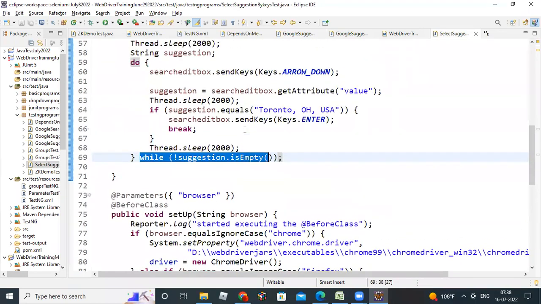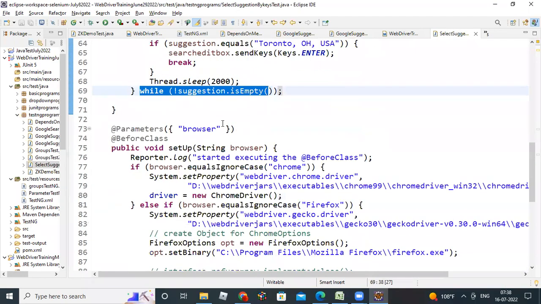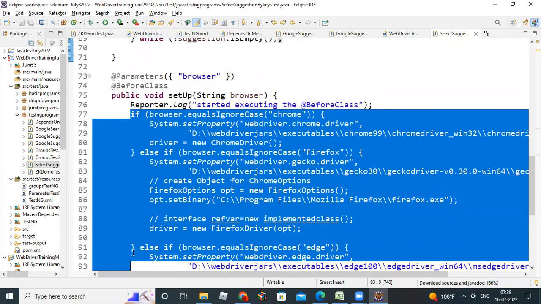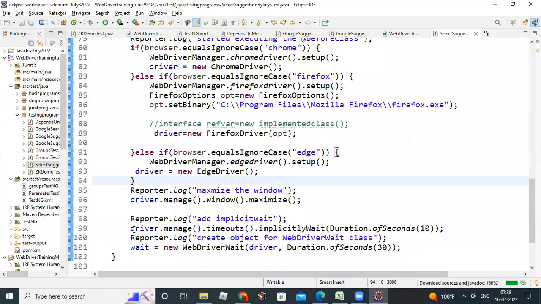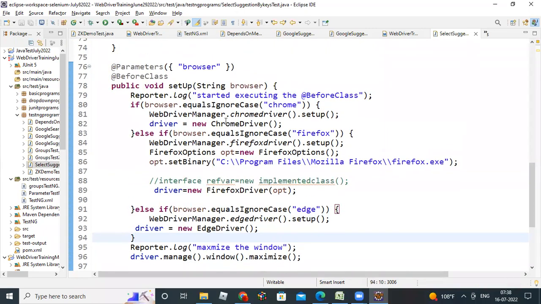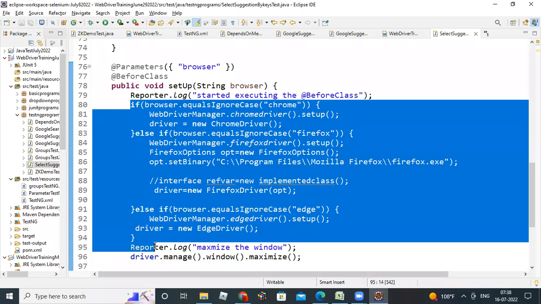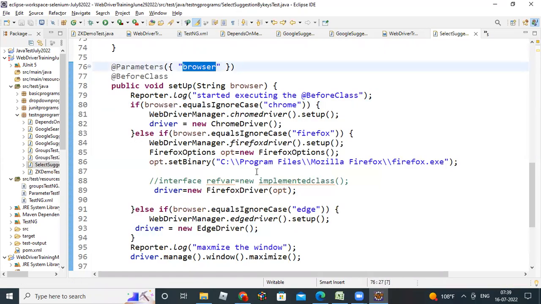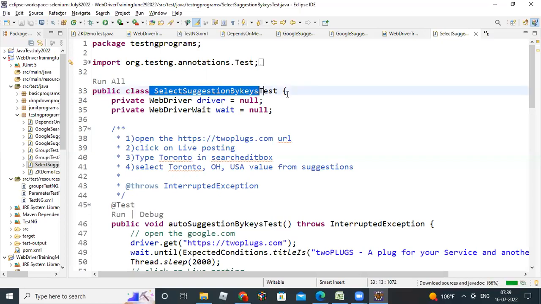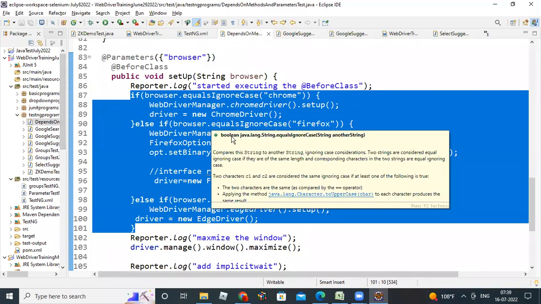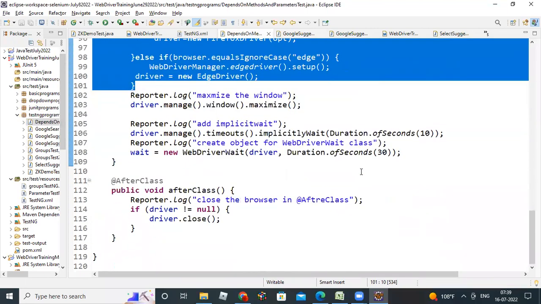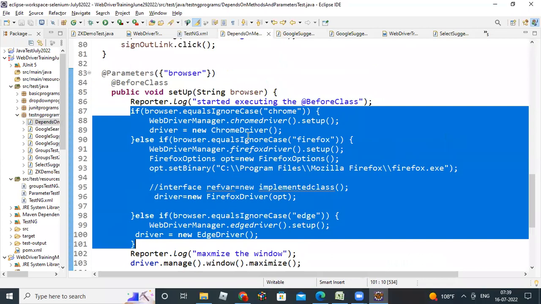This is another one for more practice. If you do more practice, you will get it. That's why I'm taking more than one program for you, so that it will be easy, and practicing the exercises as well. Now, you need a setup if you want to run in parallel. This setup is mandatory because you're giving a browser, which browser you want to run the class with, and then the Google Suggestions class, and then the dependsOnMethods class. These three classes I am running in parallel. You can run any number of classes, no problem.